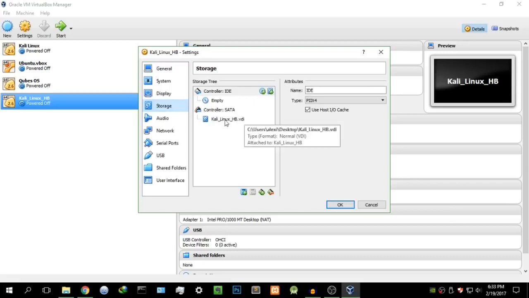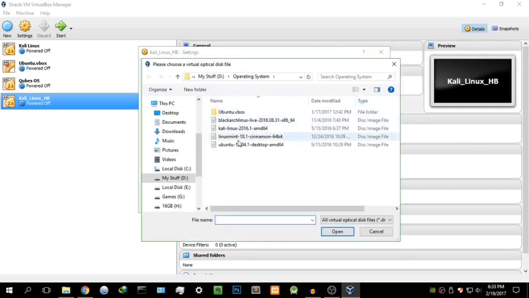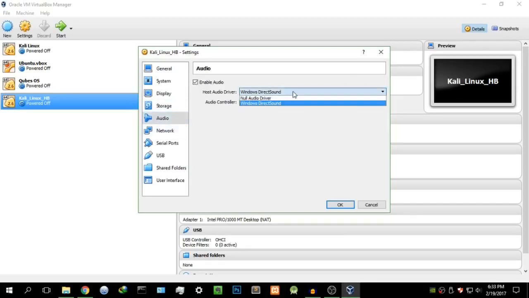Now the controller: we have already created a virtual hard drive, so that's already linked to the virtual machine. Now we need to specify where the ISO is. Wherever you've downloaded it, just go there and select it. I'm going to go to where mine is, and as you can see, I have this one here. I have multiple, but for this tutorial I'm going to use my Kali Linux. Just select it, and that's it. So you've loaded the ISO and you've loaded the hard drive.